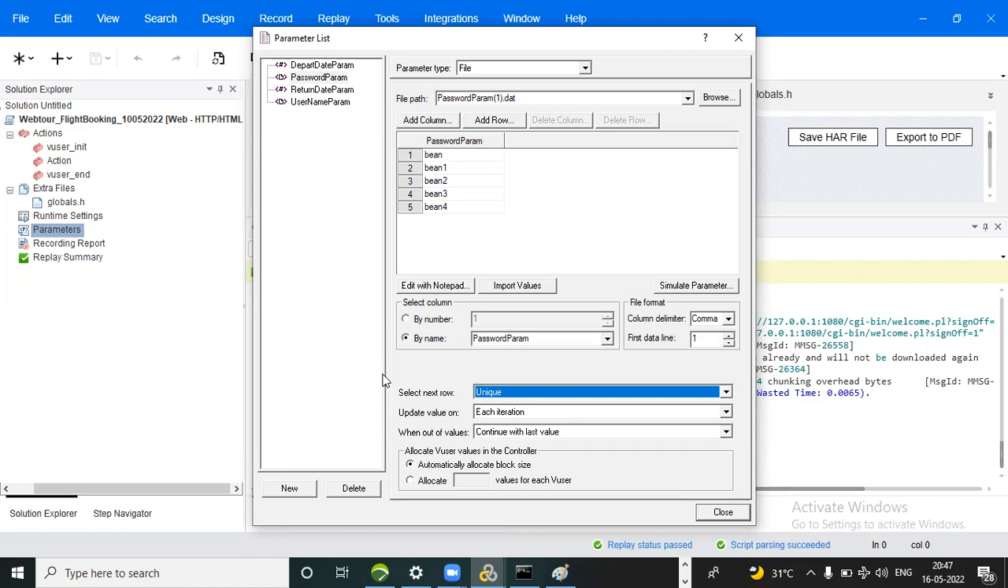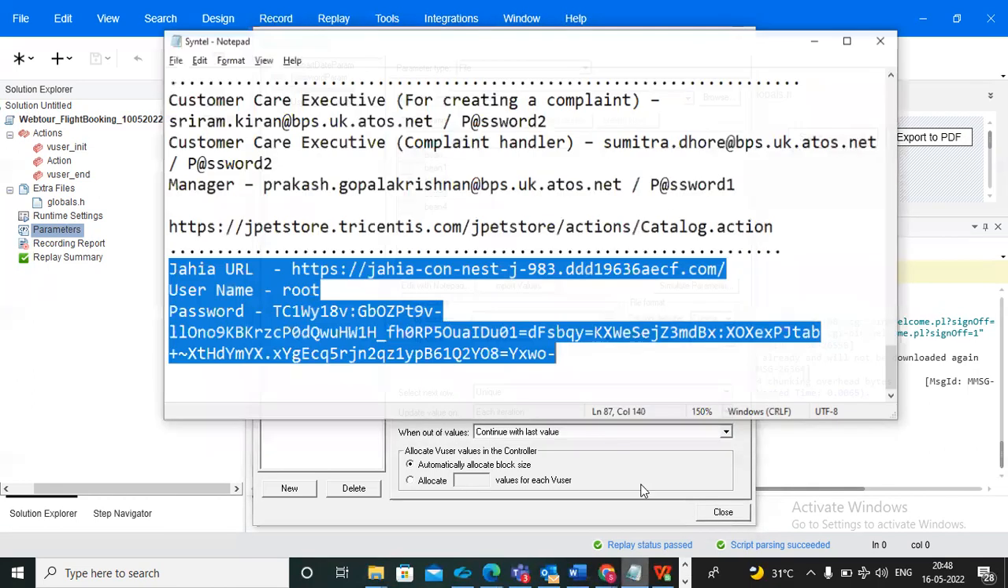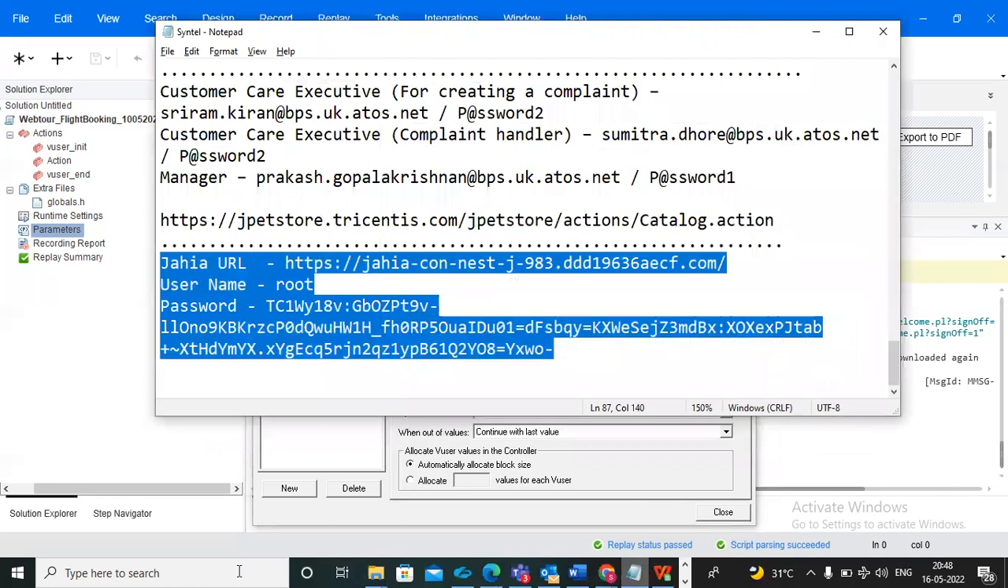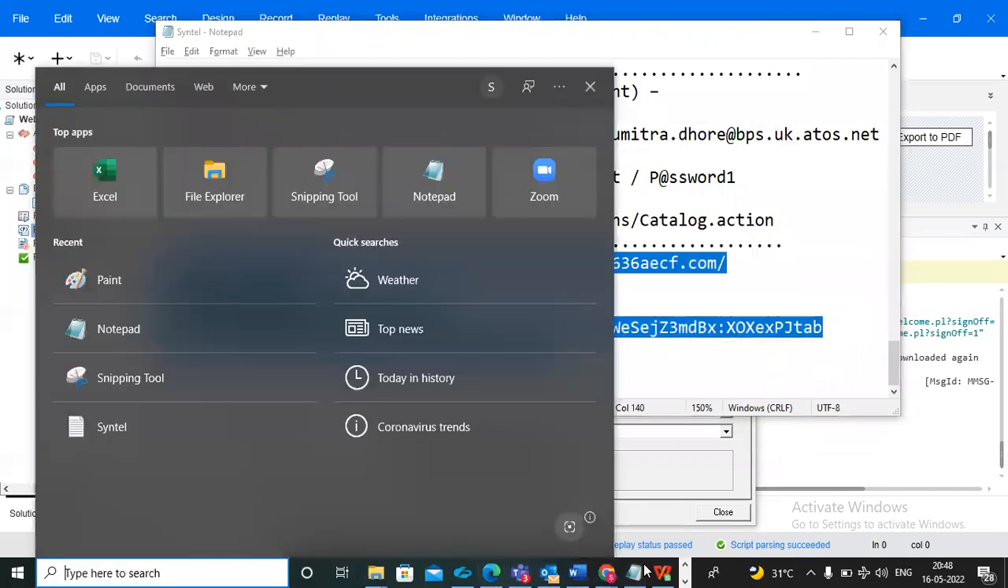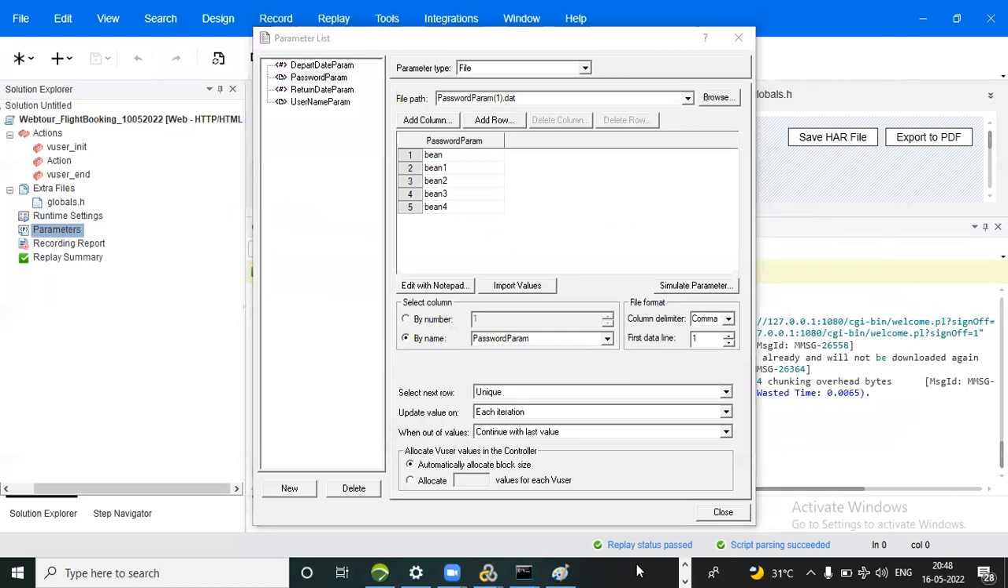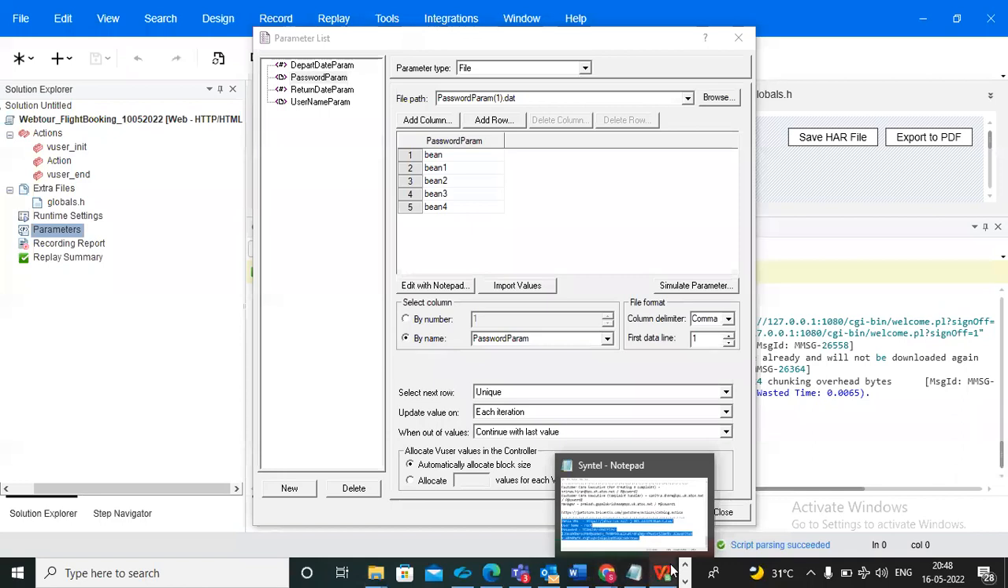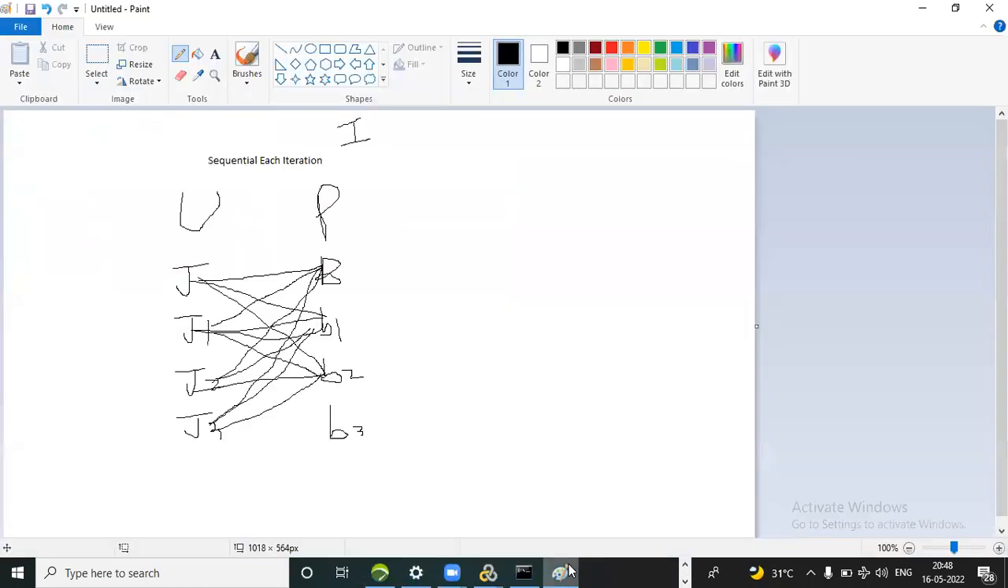Already Jojo will be there, and after that the password will be Bean. So what is the unused data point for Jojo? Bean. One-to-one mapping. So it is a very simple one. Just one-to-one mapping. Now you can observe, the same thing will be there. Assume.